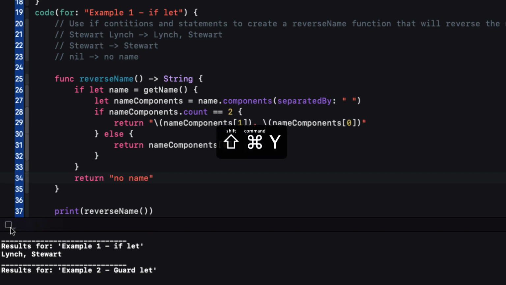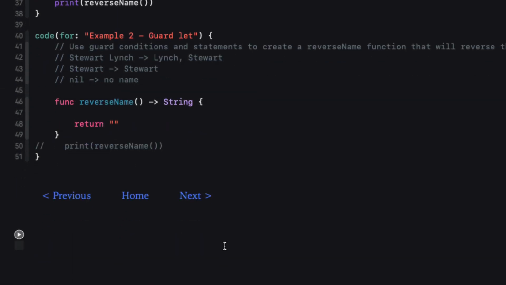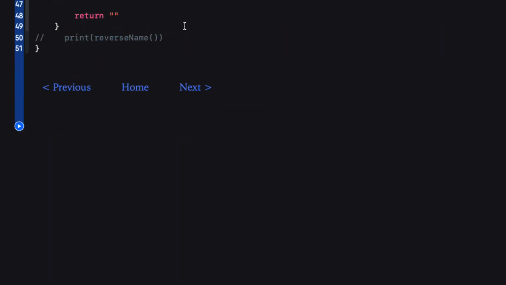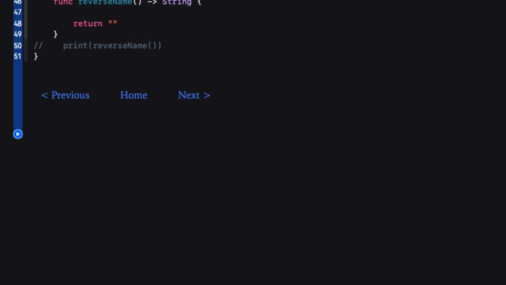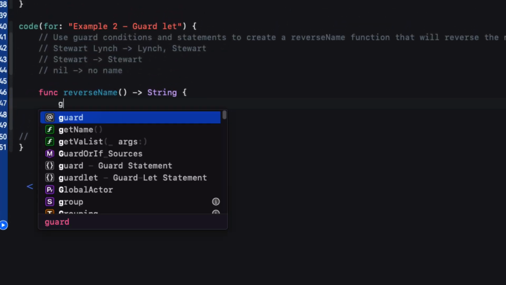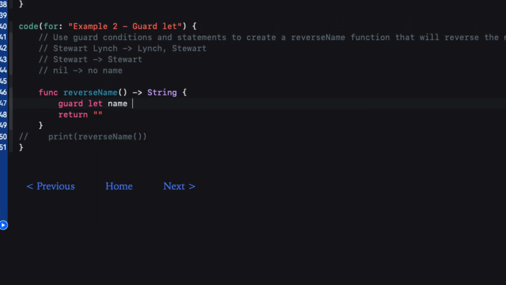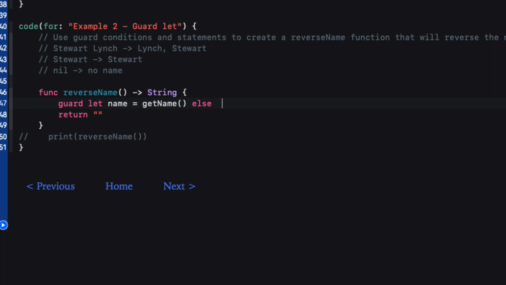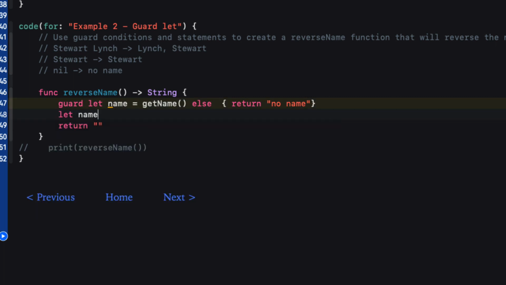So let's see if we can make this more readable using guard. With guard, remember, the else statement is always the negative result. So we can use guard let to unwrap and return the results from getName, and now it will no longer be optional. And if it was, that's a negative result, so we'll return no name. So now we can proceed directly on to creating and extracting the name components, just like before.